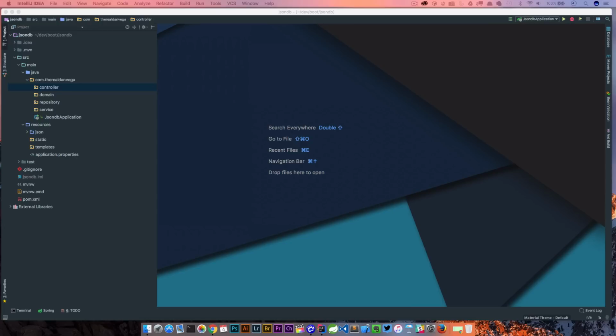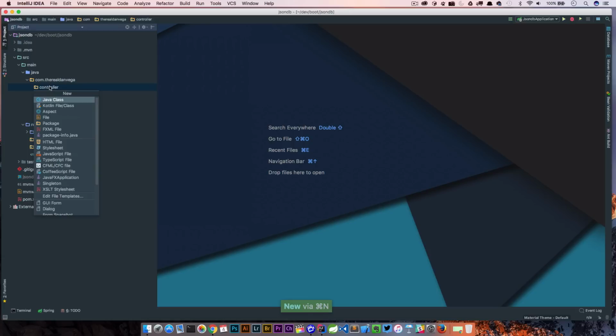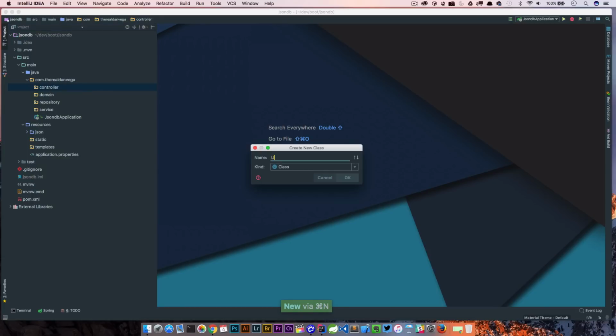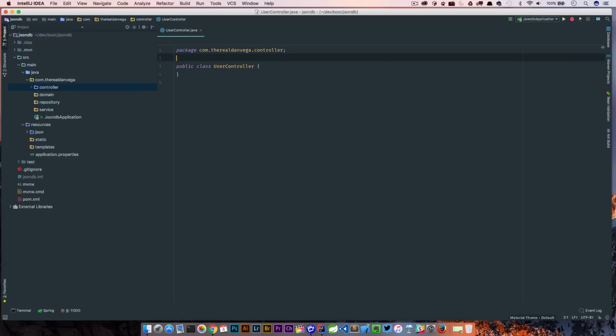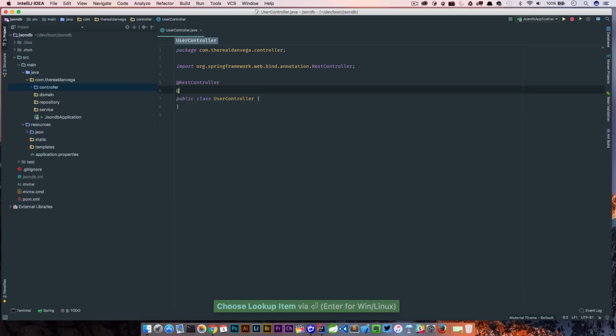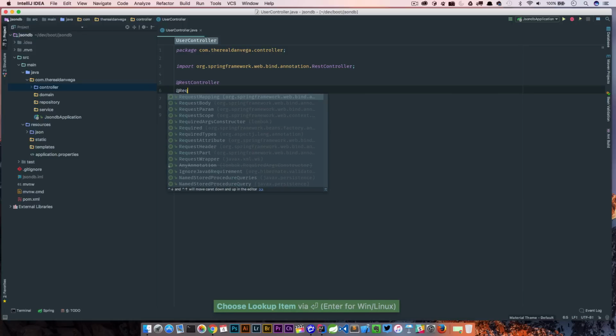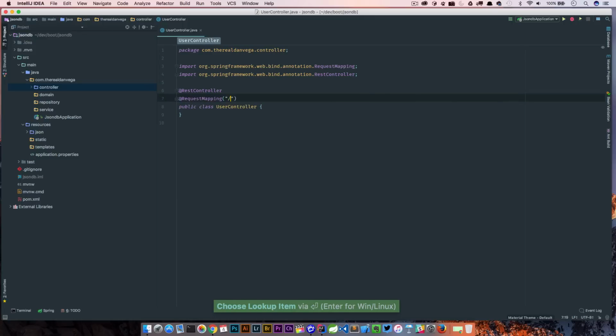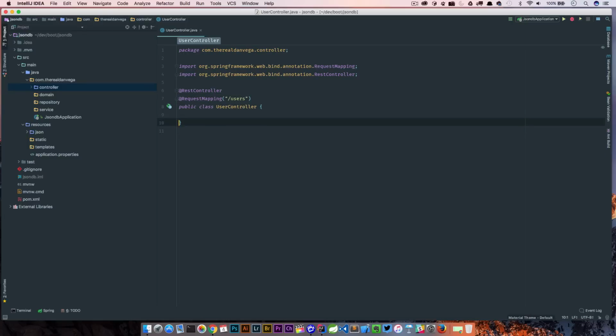We're going to have a user controller, so let's start with Java class. We'll call this user controller. And inside of our controller here, this is going to be a REST controller. We're going to have a request mapping of /users. All right, so let's start there.